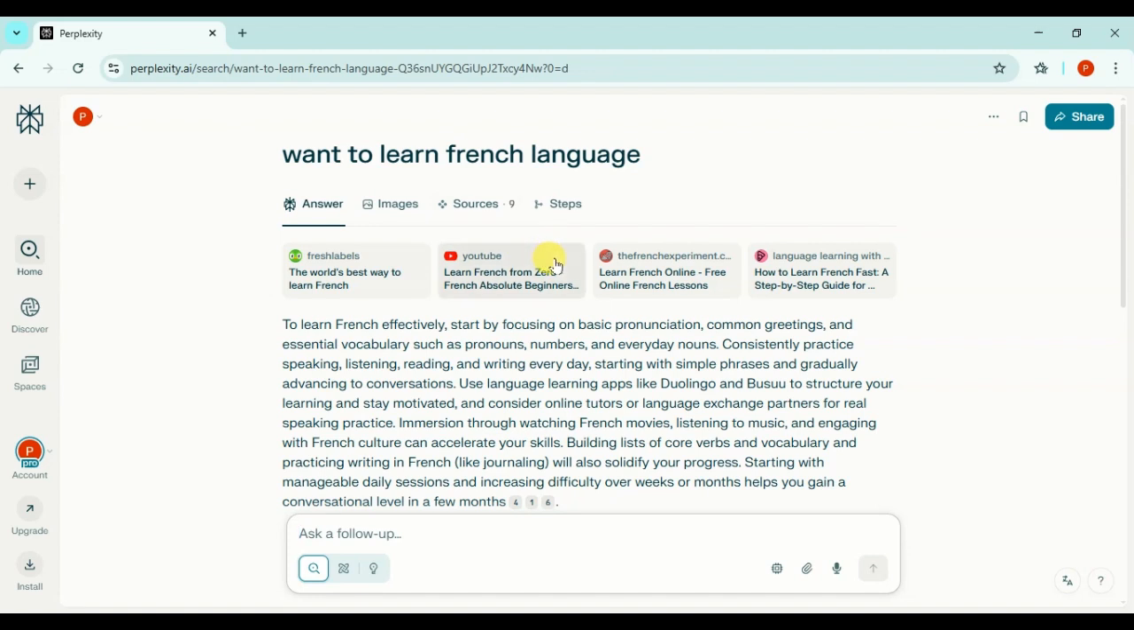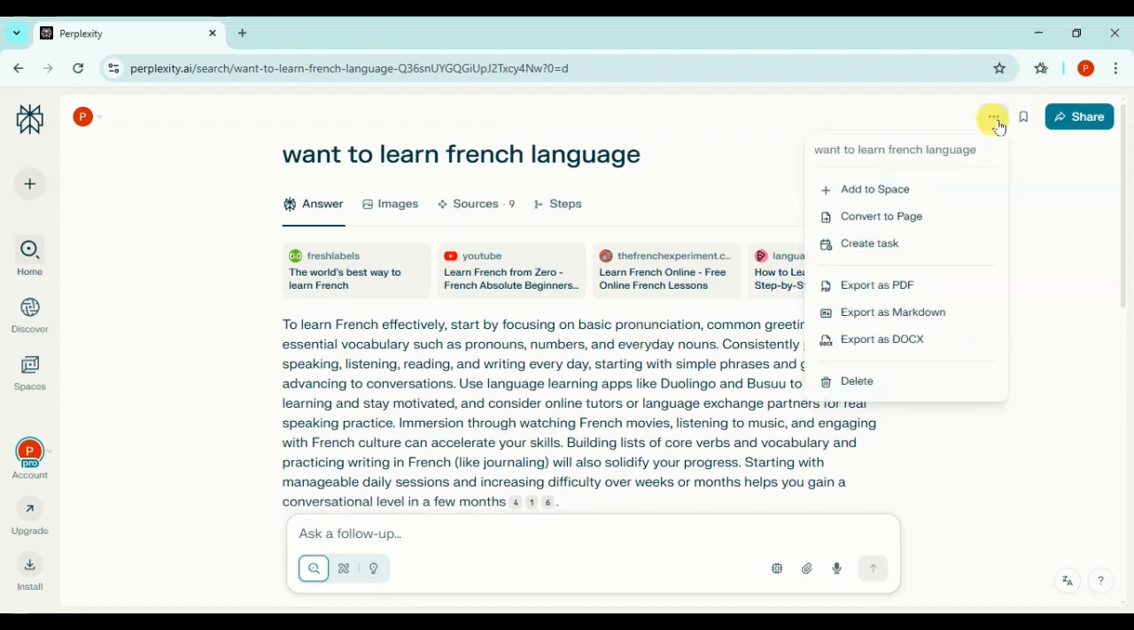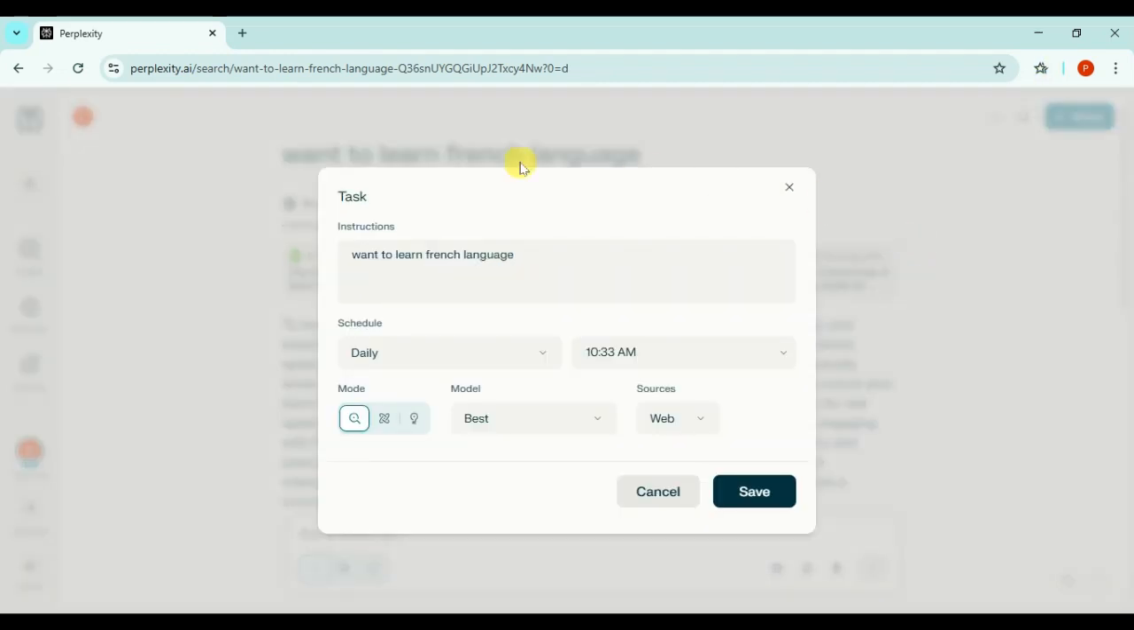Okay, and now here I'm going to create the tasks. As you create tasks in Google Calendar and schedule your tasks on a particular day, at a particular time, same as here, you can also create the tasks in the Pro version only. Okay, for that go to the right hand side and click on the three dots and click on create tasks. And here one dialog box will open.